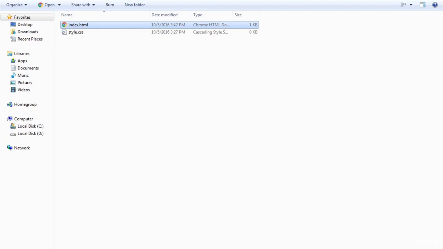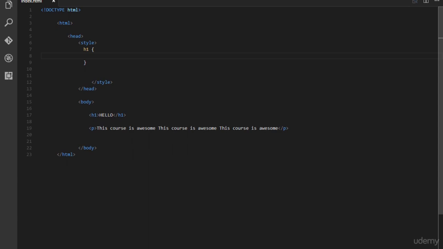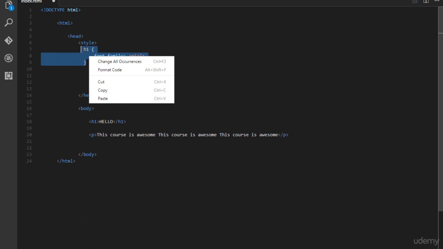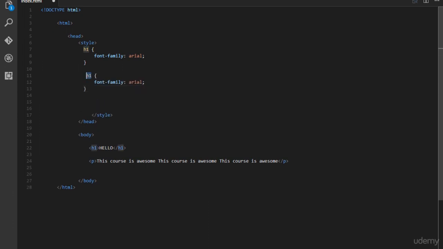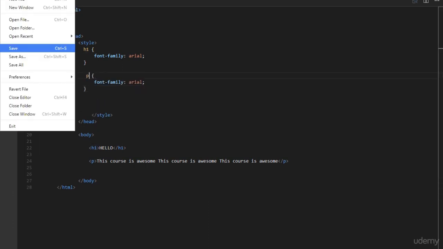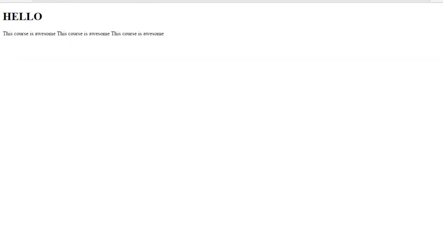Okay, now I make a very colorful, very attractive, fun family type heading and paragraph. So type font-family Arial. Close this and paragraph. I will copy this and paste and type p for paragraph and save this and see the result. You see the font is changed with Arial.